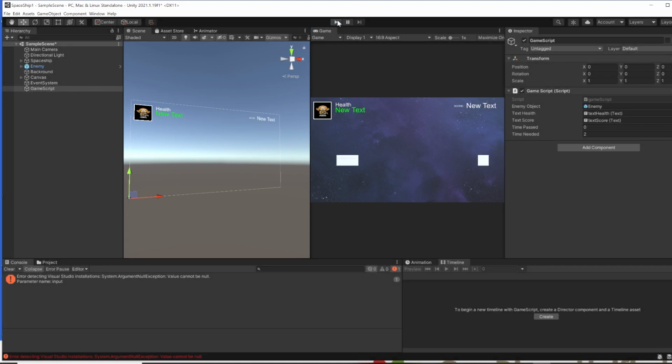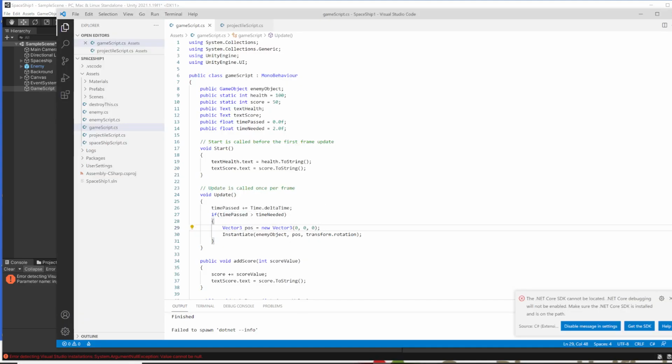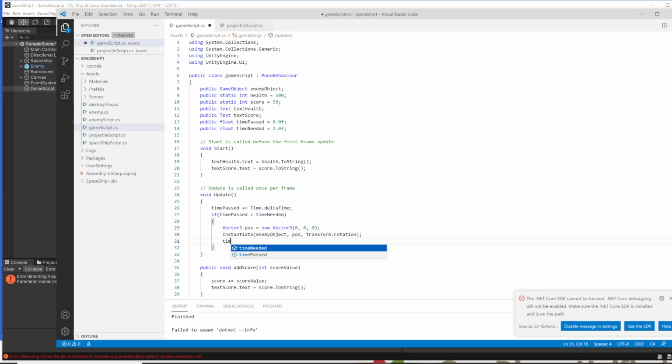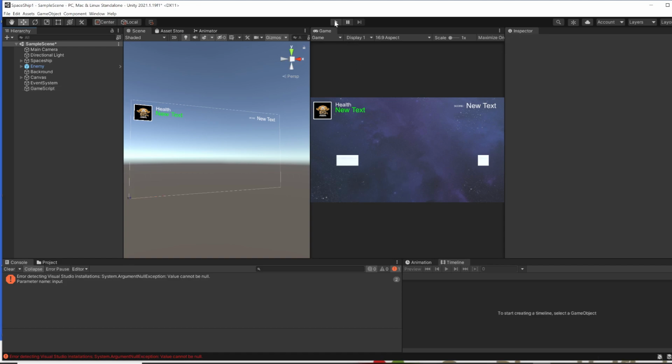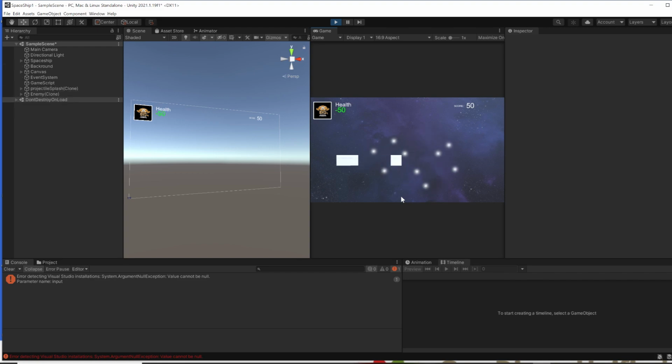Oh, and one other thing we needed to do. Once it got past here, it's just spawning them continually, because time passed is now greater than that. We need to reset time passed back down to 0.0f. Okay? Now, let's try that again. So what had happened is time passed got greater than time needed, so then it just continually is spawning. So once we reset time passed back down to 0, it'll start the count back over. Okay? So there we have it. Go ahead and spawn those in there.